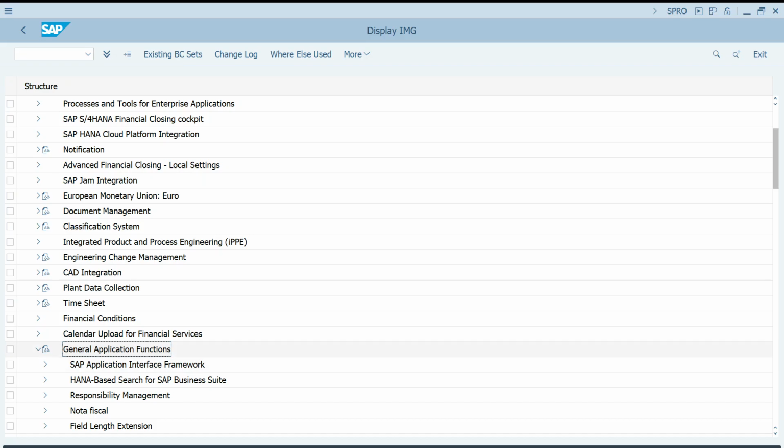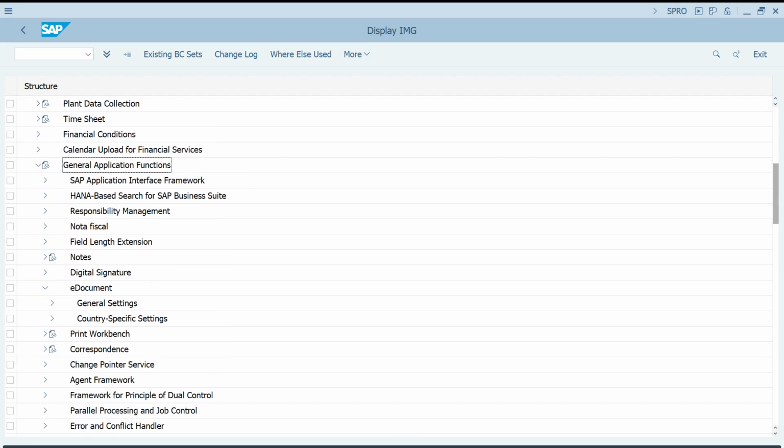Okay, General Application Functions, and in this node we have the SAP Document and Reporting Compliance. But here we have e-Document only. Earlier it was called e-Document; now in the new versions it is called SAP Document and Reporting Compliance. But e-Document or SAP Document and Reporting Compliance, both are the same. So in the e-Document we have general settings and we have country specific settings.